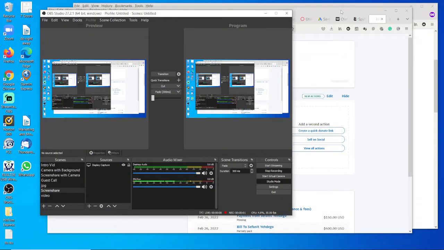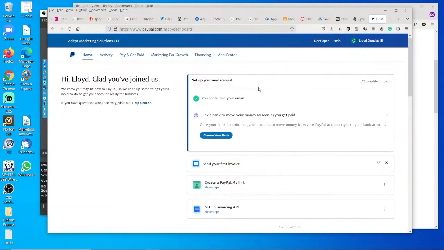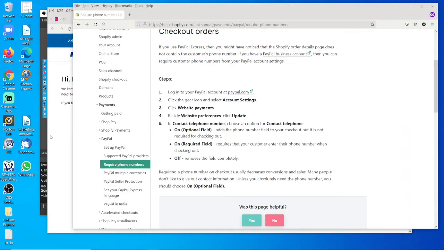Okay, Islam. So I just found some instructions on how to require phone numbers. As long as you have a PayPal business account, you can do this. All right, I'm just gonna record it while I do it.